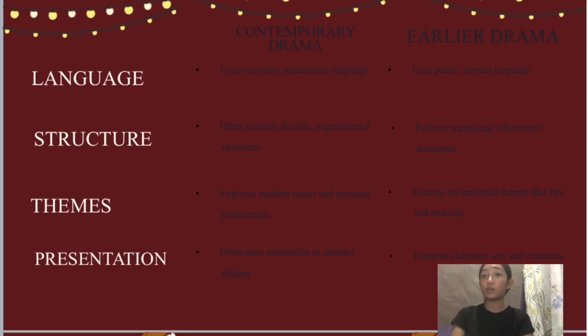And let's proceed to the last one, the presentation. Contemporary drama often uses minimalist or abstract staging, while earlier drama features elaborate sets and costumes. So, when it comes to presentation, contemporary drama often uses minimalist or abstract staging.